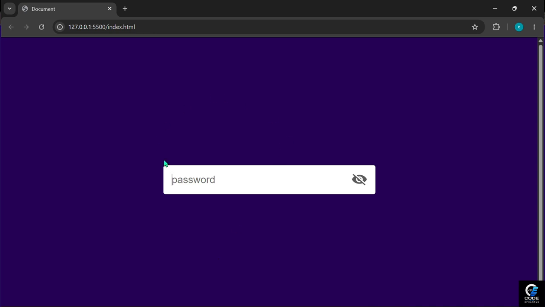Today in this video we are going to create a password input field. You will see this type of password input field on lots of websites where you can display and hide the password. Here we have this icon. If I click on this one, it will display the password, and if I click again, it will hide the password. And this icon is also changing from close eye icon to open eye icon.